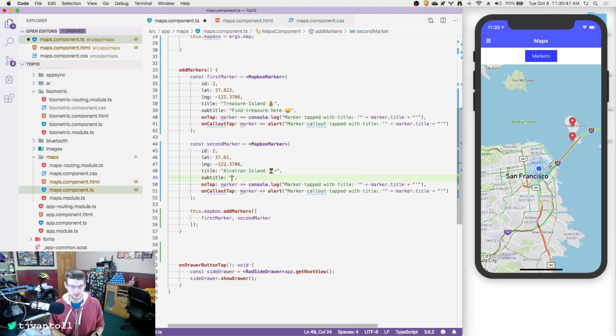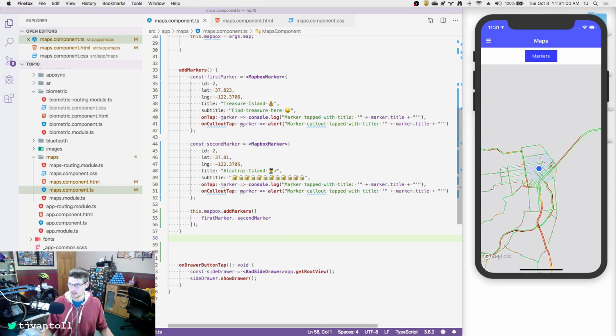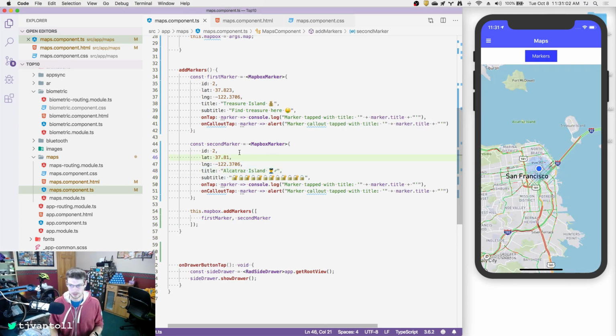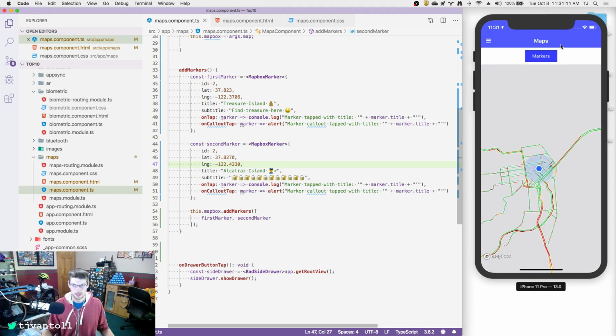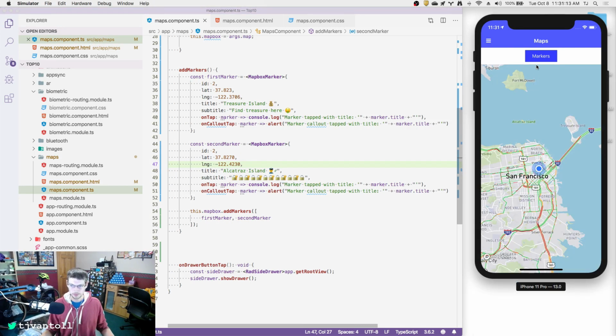I don't know what a subtitle would be. We could be super clever. And then let's see, I didn't put in the proper, let's see, 37.8270, 122.4230. So now when I say markers, and we go here, we should have one for Treasure Island and one for Alcatraz as well.